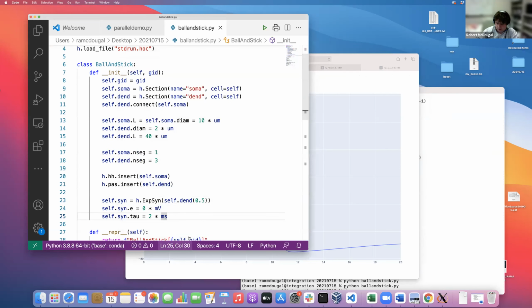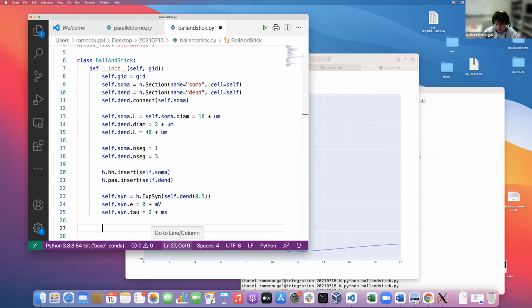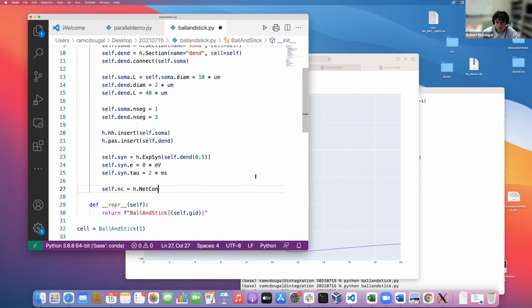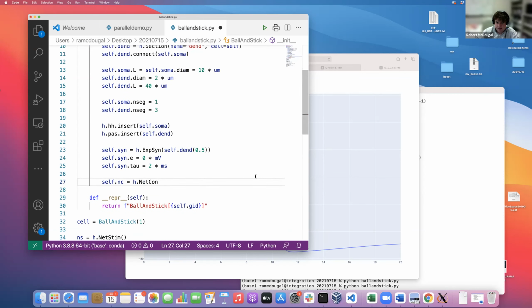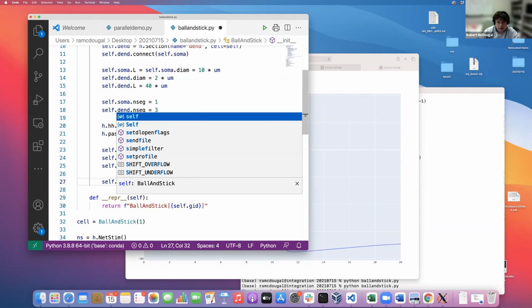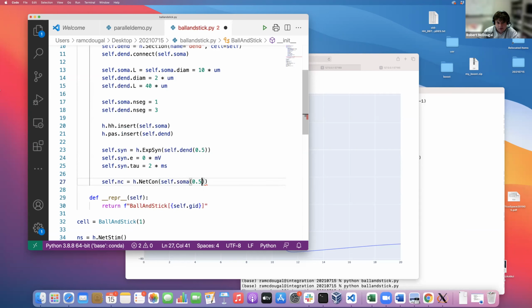And we can do this pretty easily. We can create a netcon, right? We saw that in general you can use netcons to connect things. We're not going to connect anything together, but we are going to say that I want to monitor the center of my soma's membrane potential.